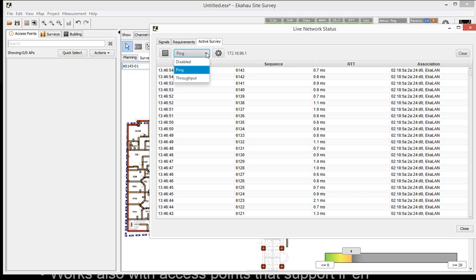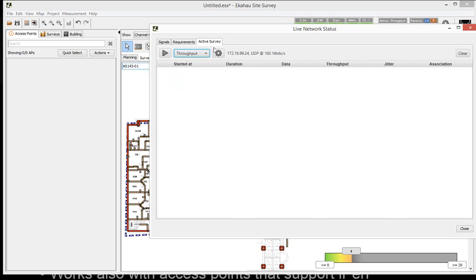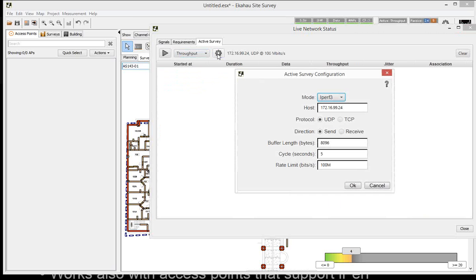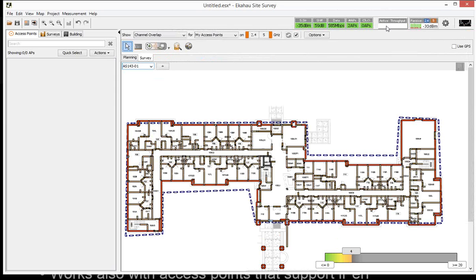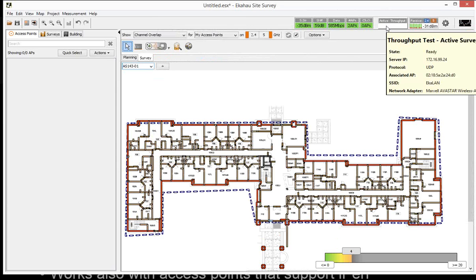It kind of looks like what we had before, but it gives you the option to test also for throughput. So you would just select throughput as the test method, and then you would configure the throughput test server here. You would install that on the PC that's on that IP, configure your settings here, and then you can again continue surveying normally after that. But the difference is you will be collecting throughput data and not ping data as you were before.